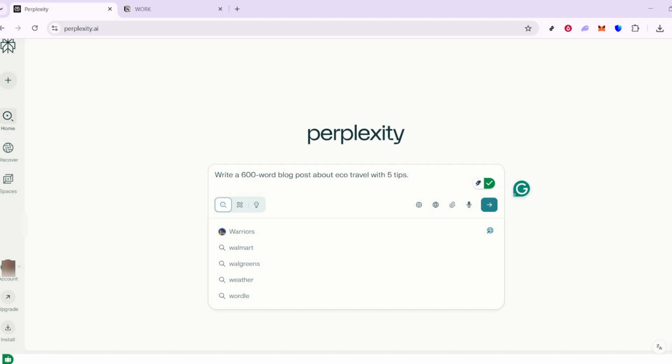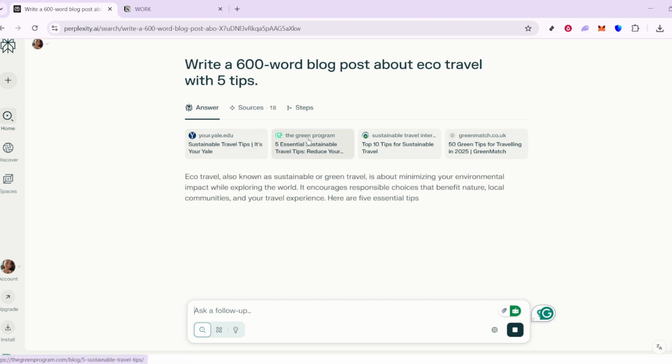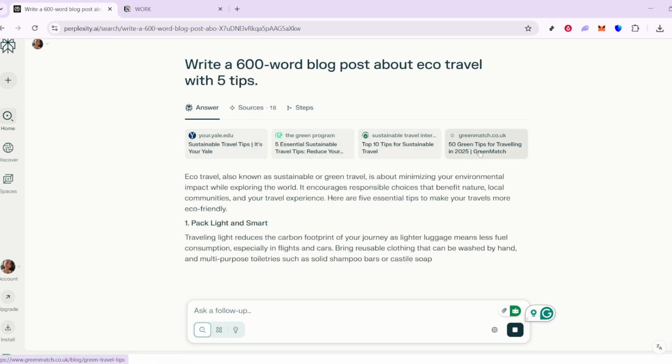Now, it's time to dive into the creative process. In the search box, you'll want to type a clear and specific prompt. For instance, if you're working on a blog, you might type something like, "Write a 600-word blog post about eco-travel." Being precise with your prompt is essential because it guides the AI to generate content that meets your expectations. Take a moment to think about any particular elements you'd like included.